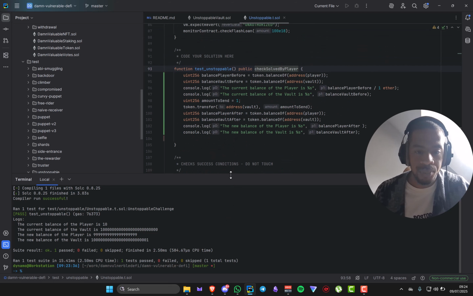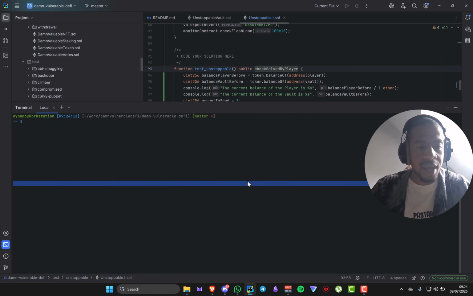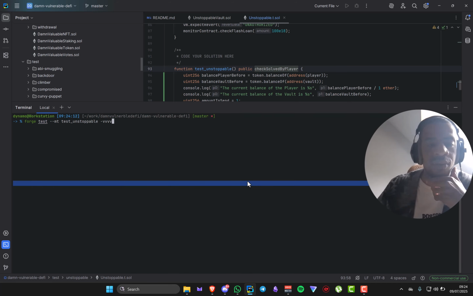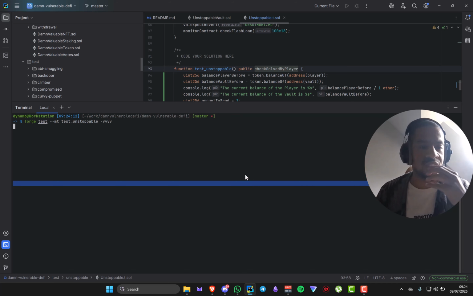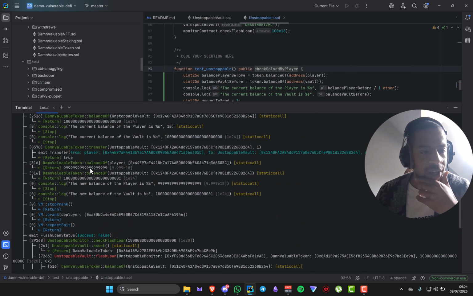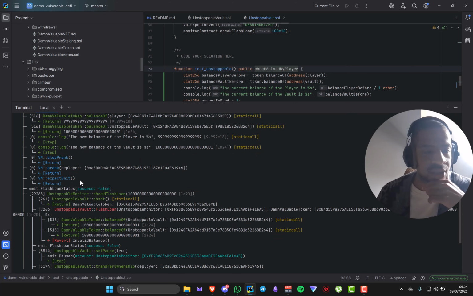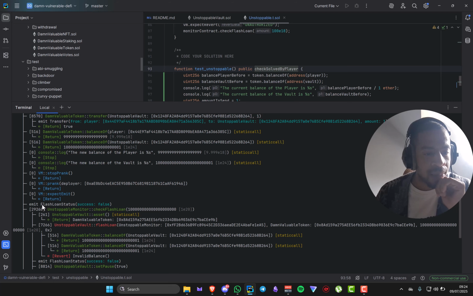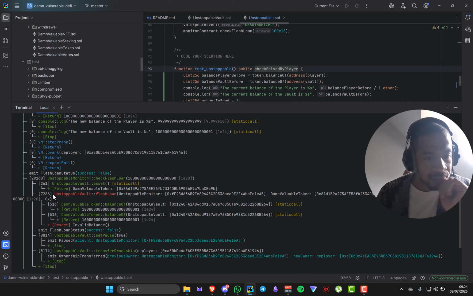But I want to show you one more thing, and that is if you increase the verbosity, then you will see exactly what happens on chain. And here you will be able to see what exactly happens within the function. So it will emit Flashloan status. So where are we? Here, it will call Flashloan, right? And it will give it the arguments.